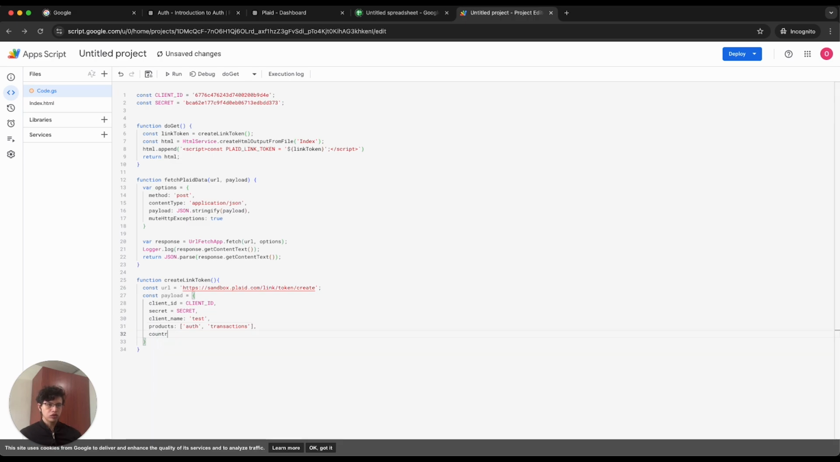And then we need also the country codes, and this is for what banks we need to be able to connect. So in this case, I'm going to pass US, so it can show me the banks from the US, and then also language. So what will be the language of it? We have English, so that will be EN, like that.